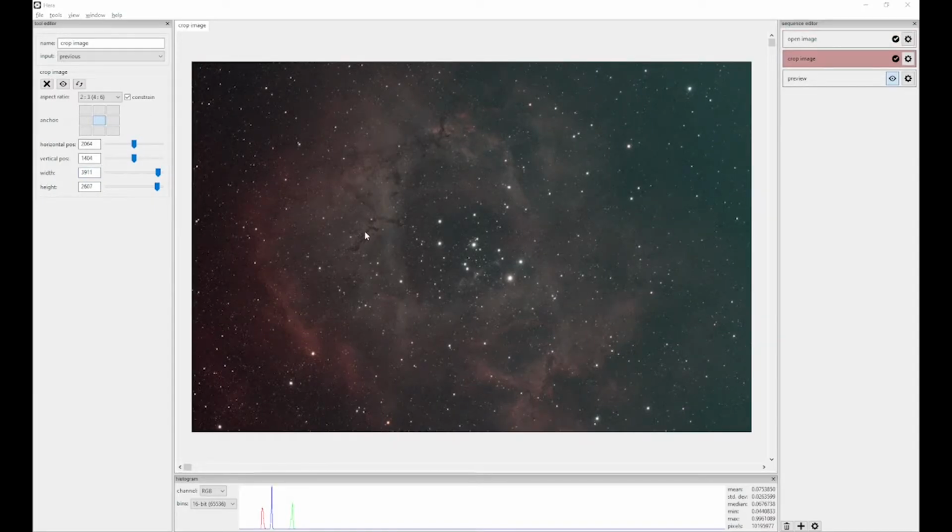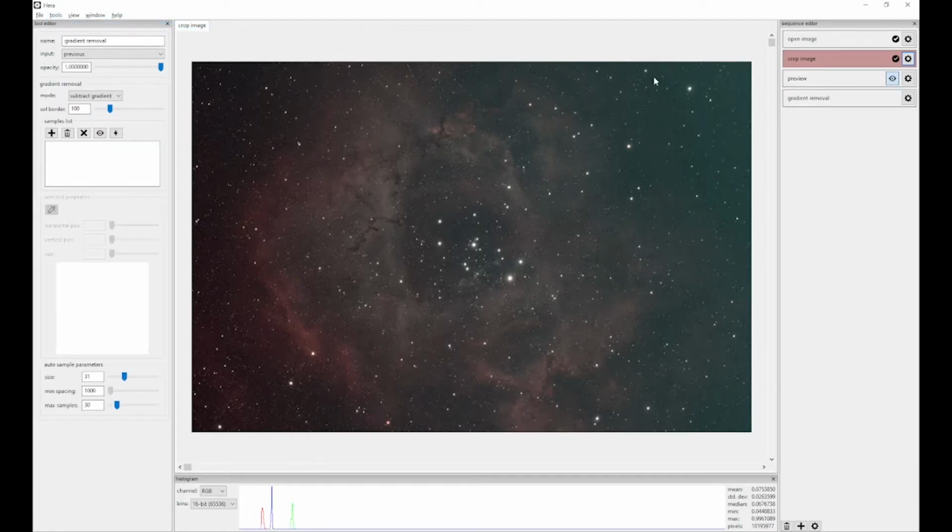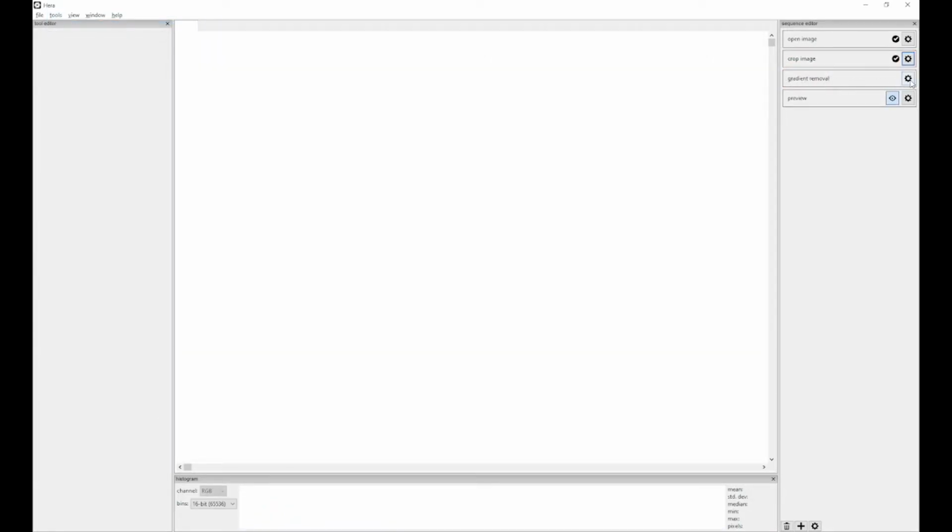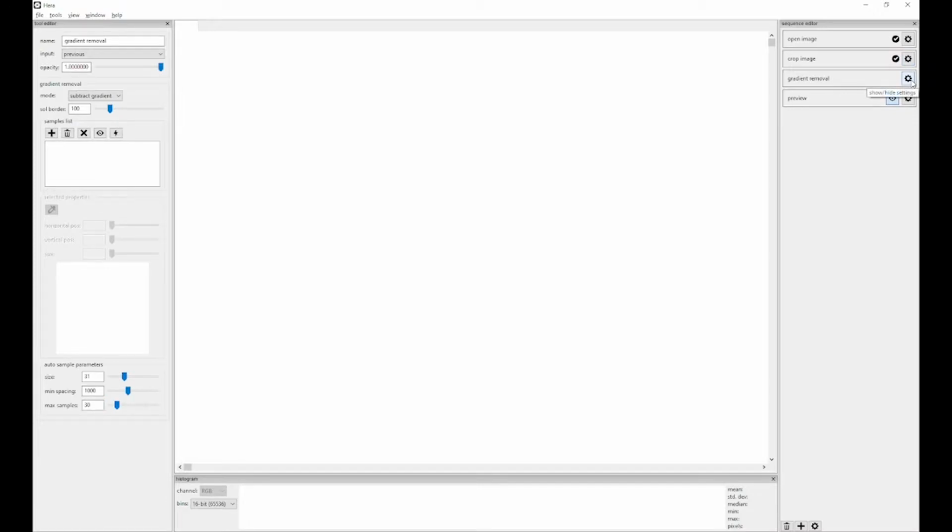Next we can work on getting rid of this cast across the image from left to right, and we can do this by using the Gradient Removal tool. The tool works by sampling the background at various locations and then using the finite element method to solve the Laplace governing equation for diffusion, which I'm using to model the light pollution. The cast is then subtracted, leaving behind a flat background.